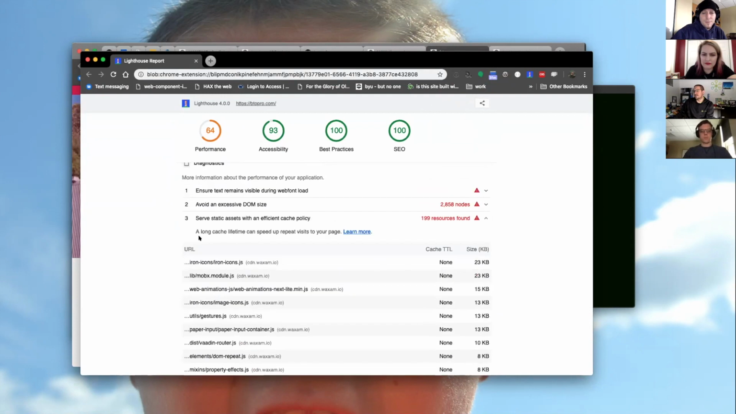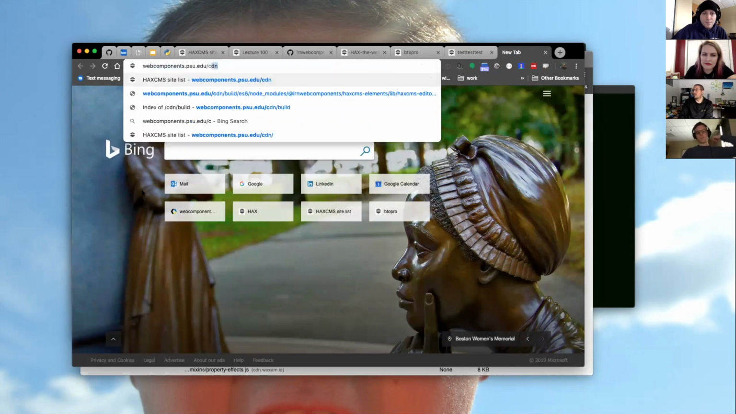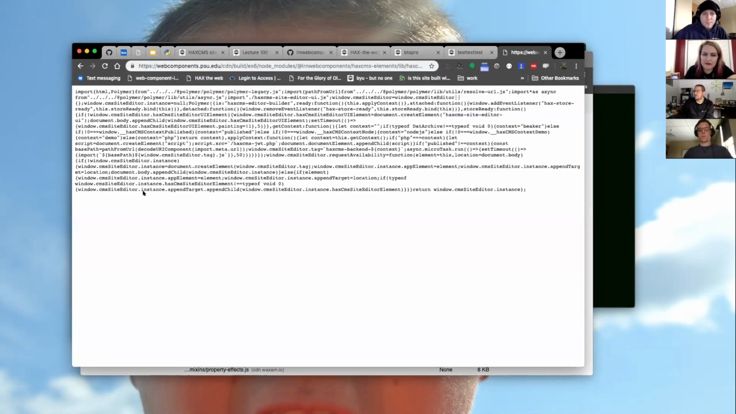But we can actually get even better scores once I have Fusco fix this. He's not fixing it, right? It's the caching policy on the assets as they come from a CDN. It's kind of a precursor to the CDN we would want to exist here that currently doesn't, but webcomponents.psu.edu/cdn, there we go. That's the official copy of the HAXcms editor builder.